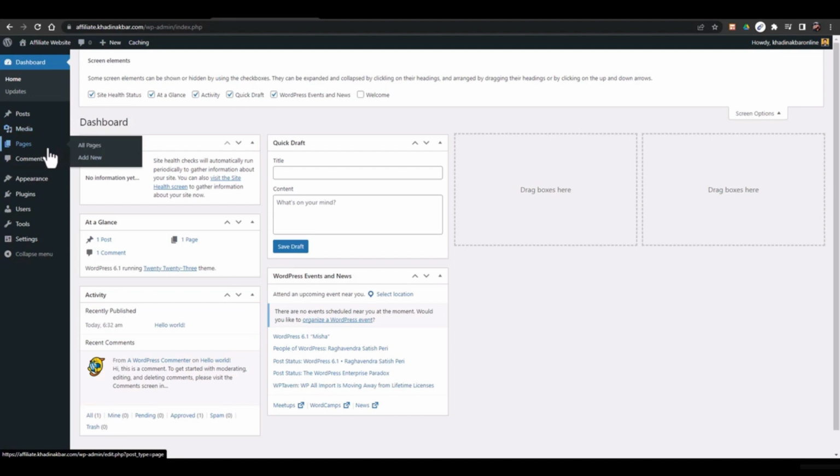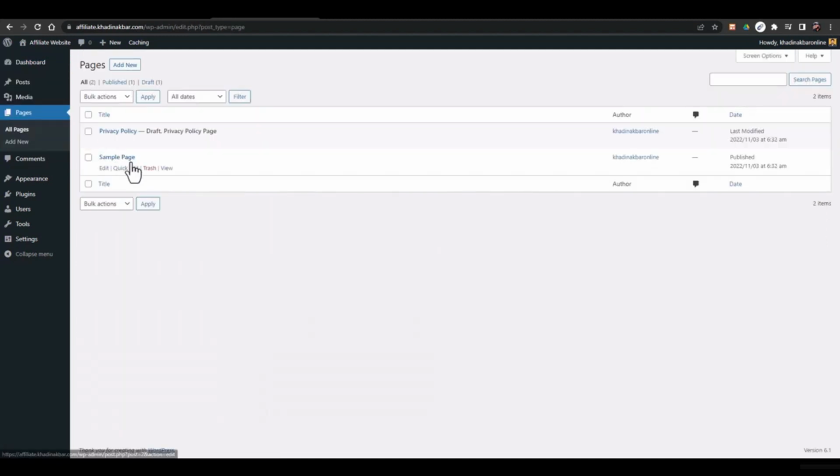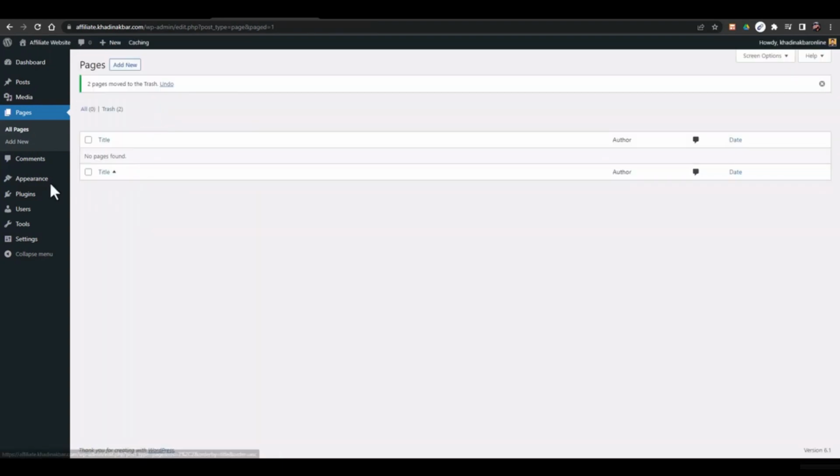Then you have pages section, where you can access all your pages like home page, privacy policy page, and all these pages. And I'll just remove these two pages because these are not required, and I'll just move to trash. And then you have comment section. From here you can just see the comments. Then appearance. When we'll be customizing the theme, I'll tell you how you can customize the theme using appearance, theme customizer.